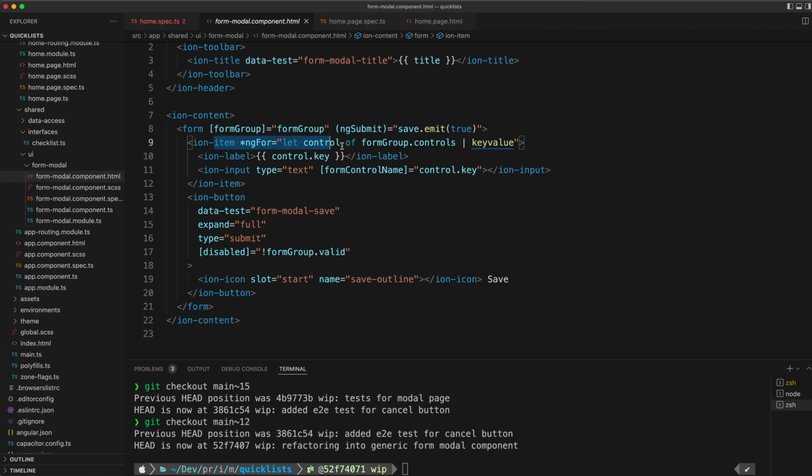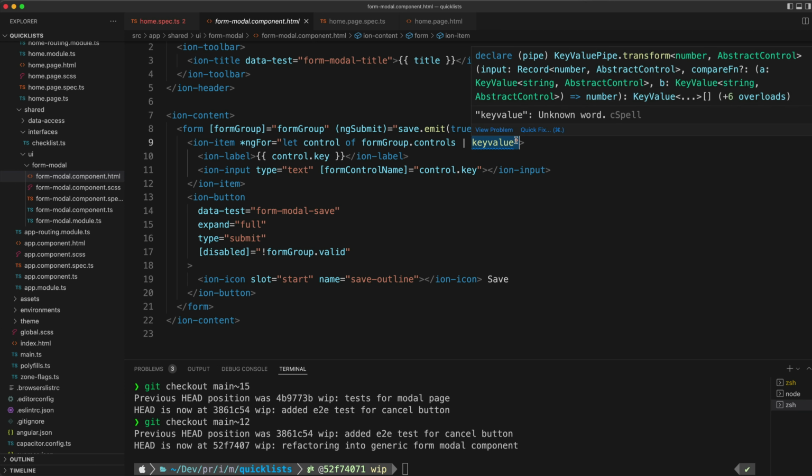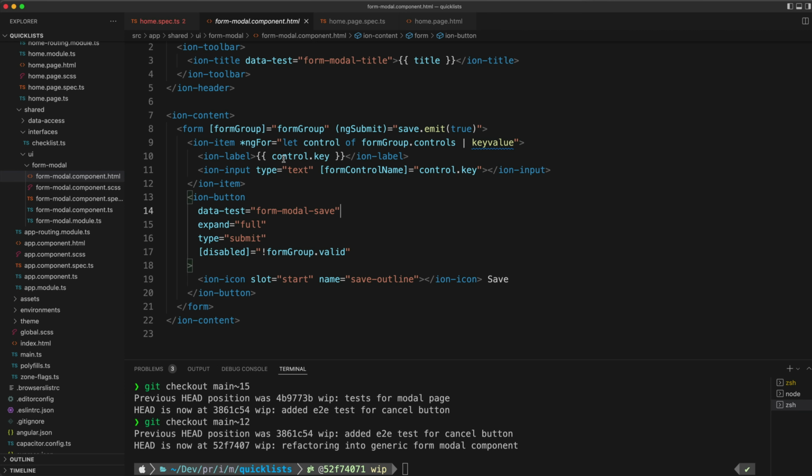I'm rendering out an input for each of those controls. I'm using the key value pipe here to be able to actually use the name of the control. And I use that both as the label and as the form control name. And I've got the button set up as well. And again, it's being disabled when it should be disabled.